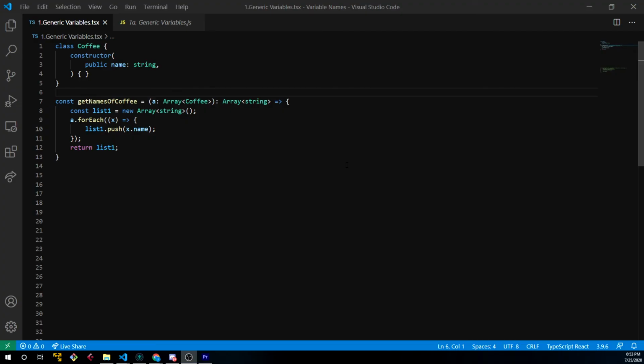Okay, so the first topic I wanted to go over is why you should avoid generic variable names. For this example, I created this class Coffee, which has a member variable name of type string. Also, I created a function getNamesOfCoffee, which has a parameter a, of type array of Coffee, and then it returns an array of strings. And this function is quite simple.